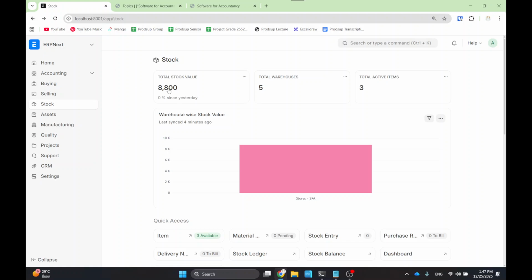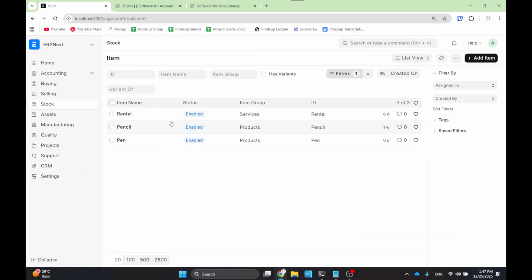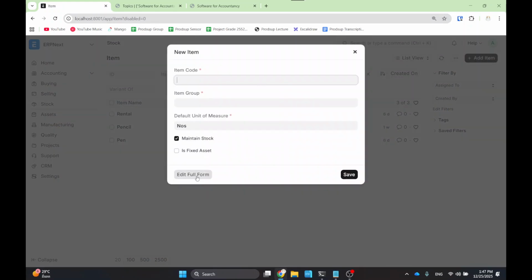The item will be the next thing that you should pay attention to. So let's go to the item and look at things in more specific detail. Right now, I think we buy pens and pencils for me, so I do have pens and pencils. But let's create a new one just to see what are the things more relevant to stock management. So I'm going to go for the full form.